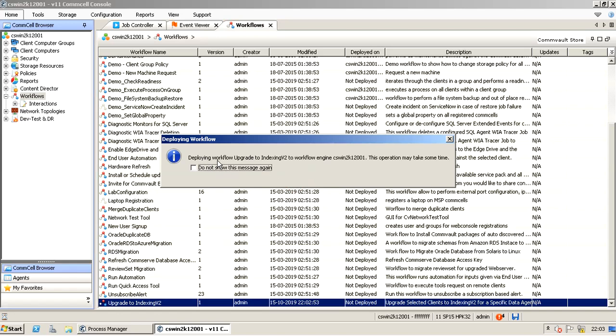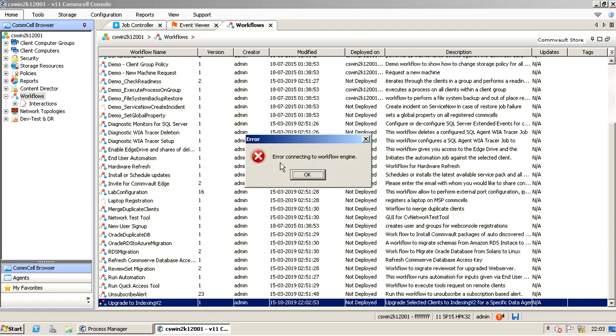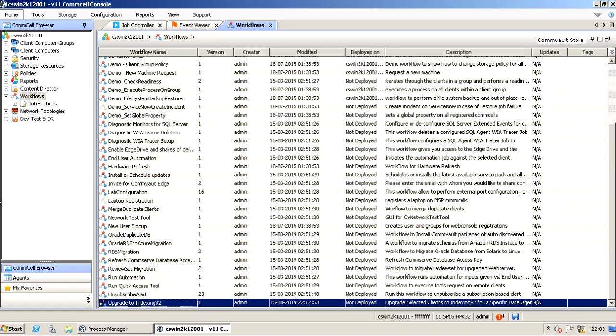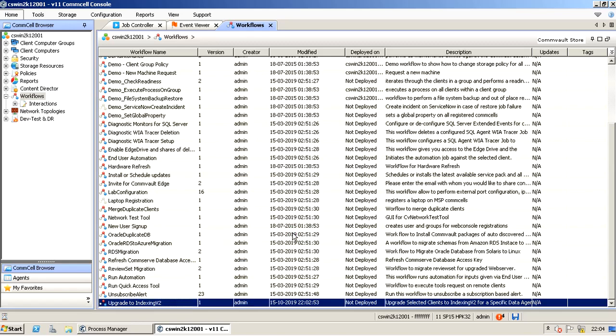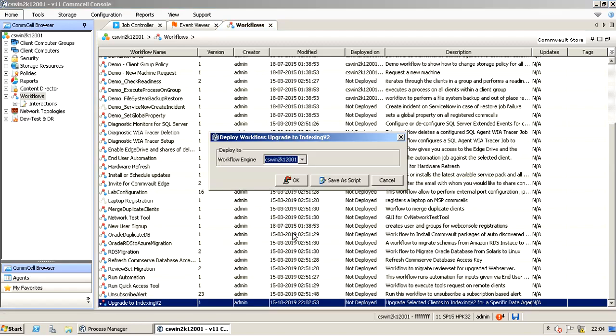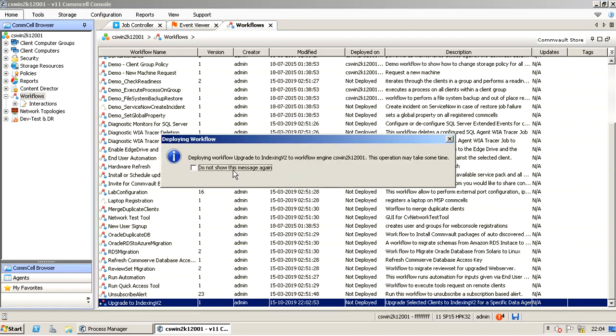It's deploying the workflow. Usually this process will take time. Received error connecting to workflow engine. It looks like the CommVault workflow engine service is down on the CommServe. I have started the service. Let's try to deploy the workflow again. Usually this process takes time, so I will pause and come back.